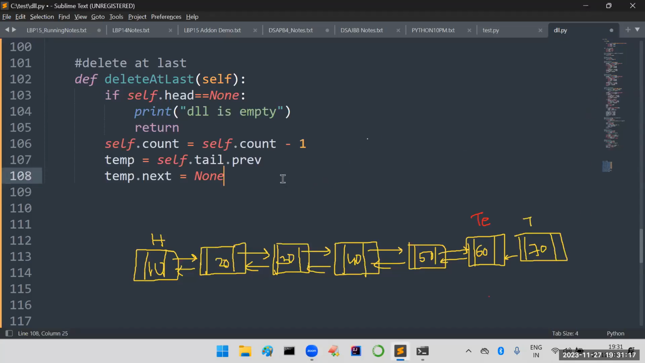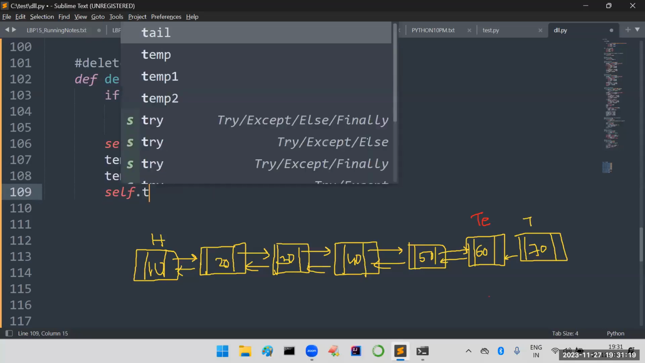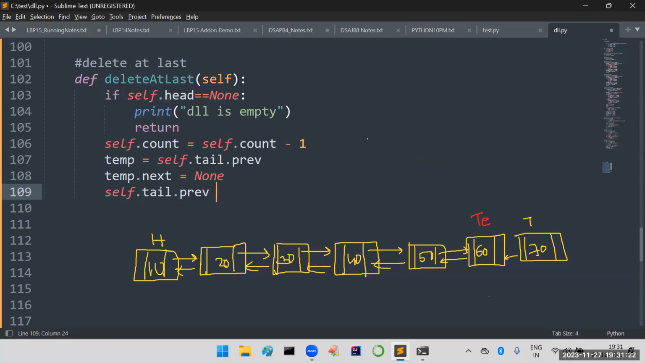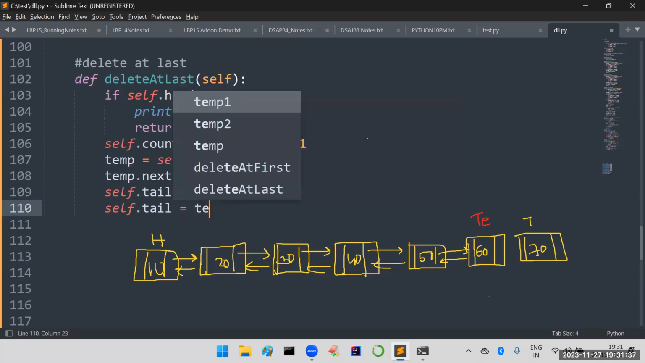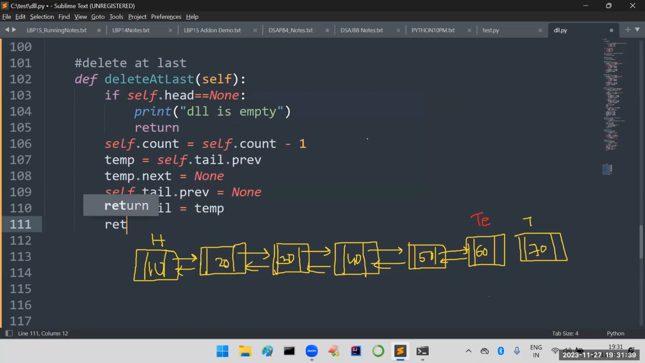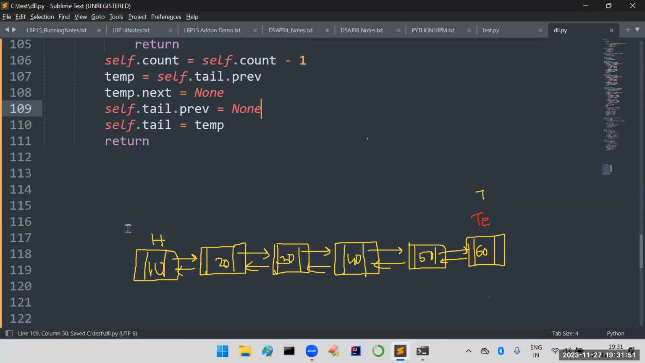Sir, next what we have to do? After that, self.tail.previous is there, right? This also I am going to make None. So what will happen? This particular link also got deleted. Sir, after this, a very important step: now I am making your tail point to temp and simply return the control, because the temp is 70, right? As of now, I am making this one the temp. So that means this link got automatically deleted. This is the way how to perform delete at last.